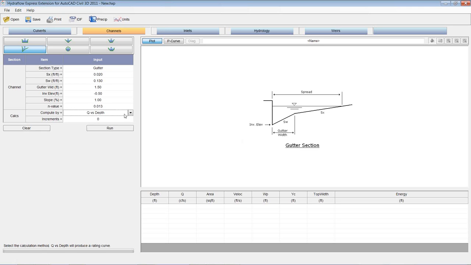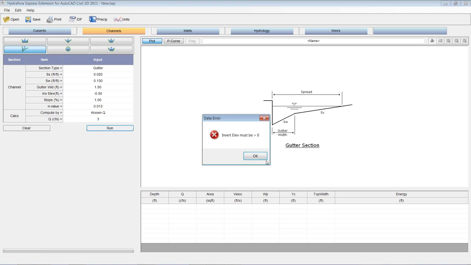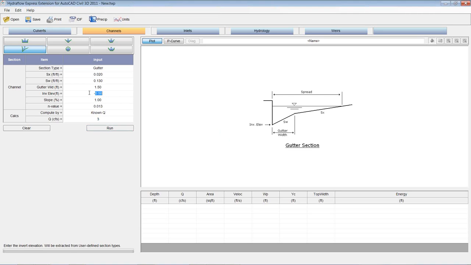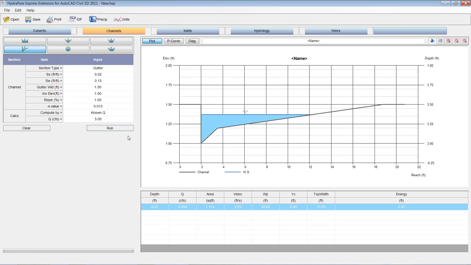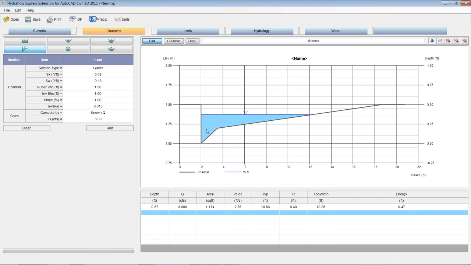Compute by, you can do a Q versus depth. You can do a known Q or a known depth. If you have a known Q, you can just quickly come in here and you know there's 3 CFS at that inlet section. You want to see the spread, or say 3. I did that opposite, so we're just going to do, well, let's do 1 there. Hit run. So you can come in here and you can see visually your gutter spread. It gives you all the information, the depth, 0.37, your Q value, area, velocity, and things like that.